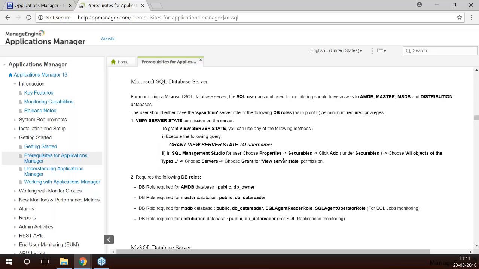And we have certain levels of monitoring that have to be provided for the user. For example, if you need SQL job monitoring, the user must have this permission. And for SQL replication monitoring, you must have the user with this specific permission. So there are certain prerequisites that have to be performed at the user level to collect the data.